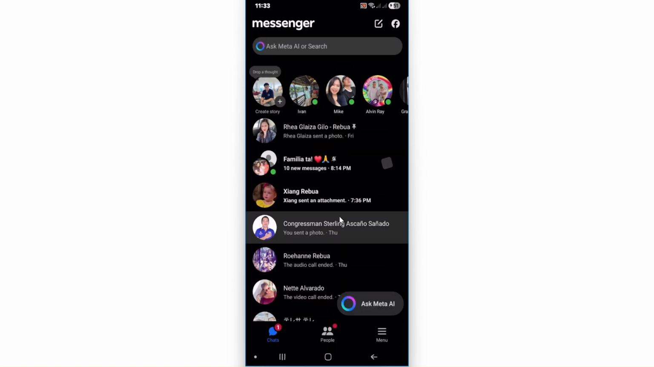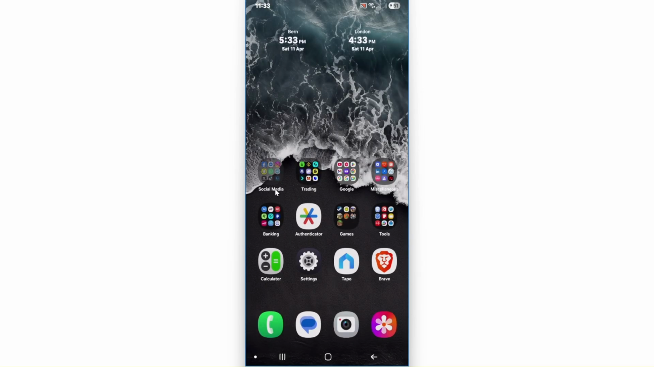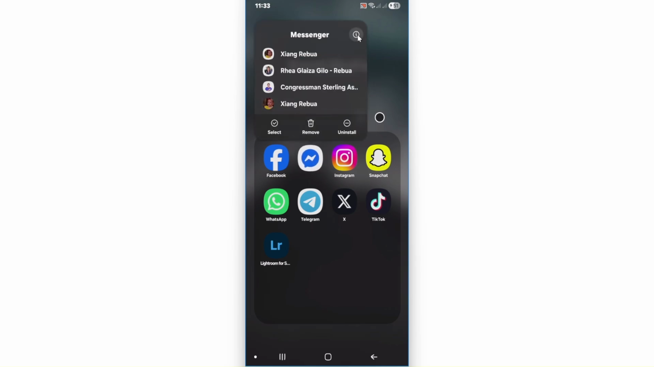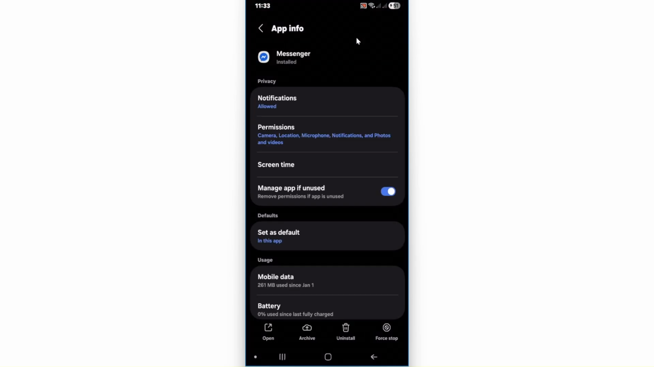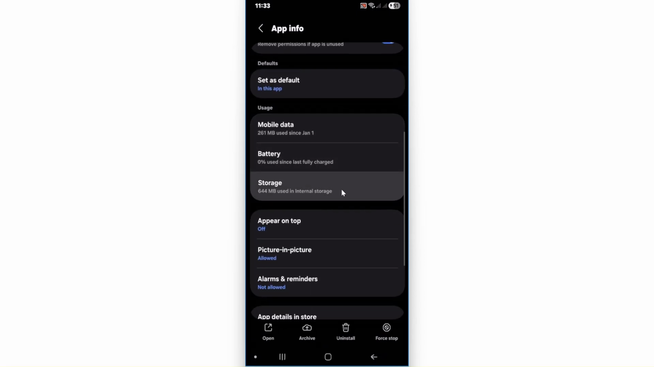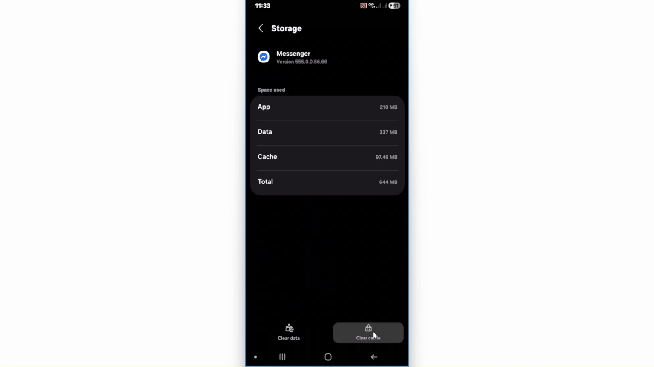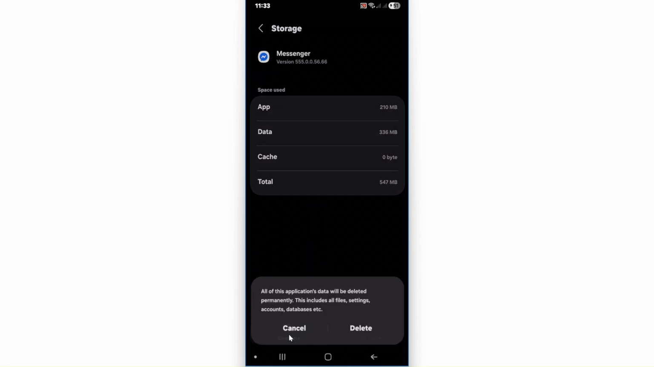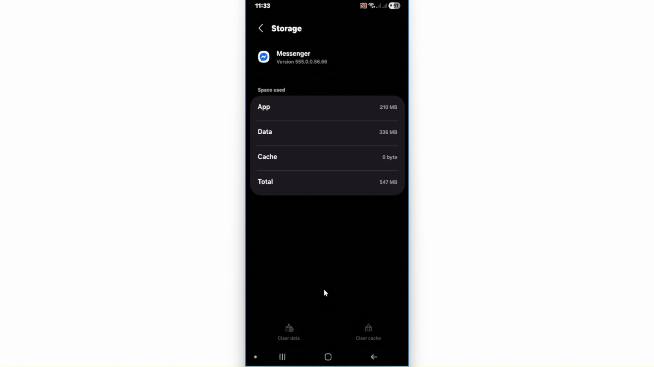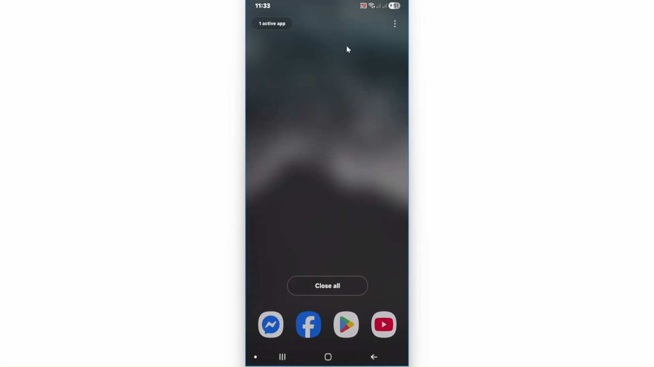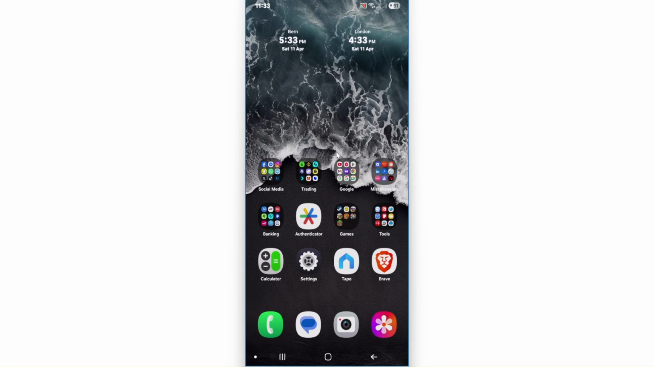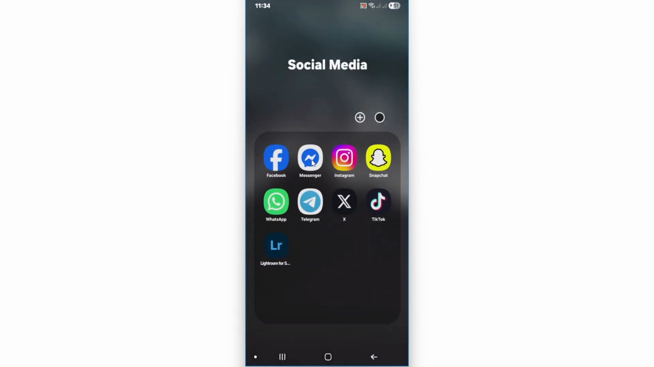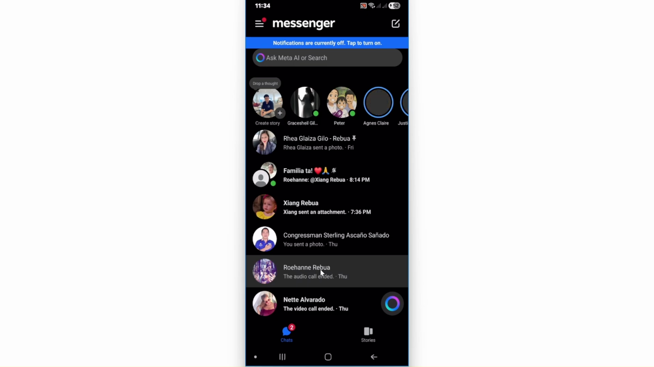If it still doesn't sync or you don't have the pop-up which says sync now, just go ahead and close the application, find Messenger, tap and hold, and then tap on the information icon. In here, scroll all the way down and find storage, tap on it, and tap on clear cache first. After that, tap on clear data, delete, wait for it, and close settings right here. If you're using iPhone, go to settings, find Messenger, and offload data or offload app. After that, reopen Messenger and log in with your account. Then everything should sync automatically.